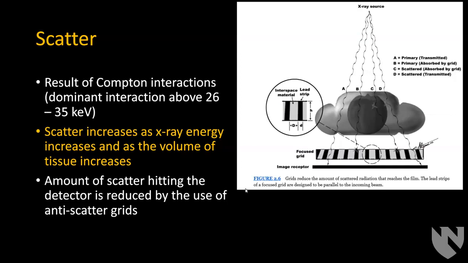So one way to deal with that, especially at higher energies where you're more likely to have scatter, is by using grids. And what grids do is, if you have a grid that's properly oriented so that the X-ray source is aligned with the grid, then only beams that have traveled through the patient without changing direction will reach the image detector. And any beams that changed direction will not be able to go parallel through the holes, and they, at least theoretically, would hit the edges of the grid. This doesn't always occur, of course.